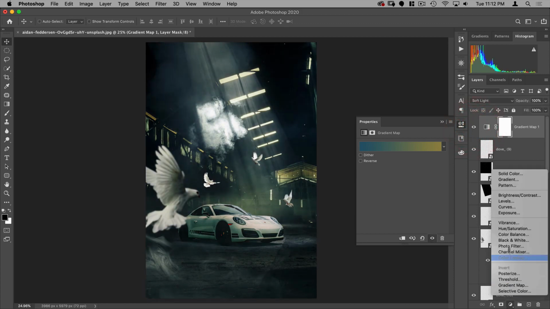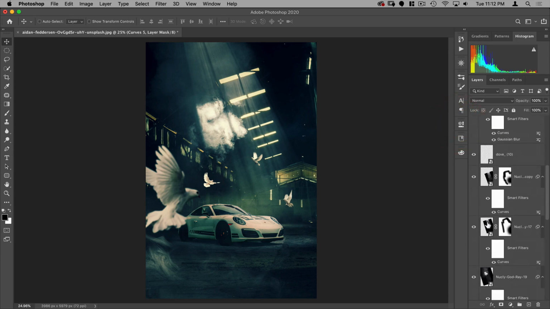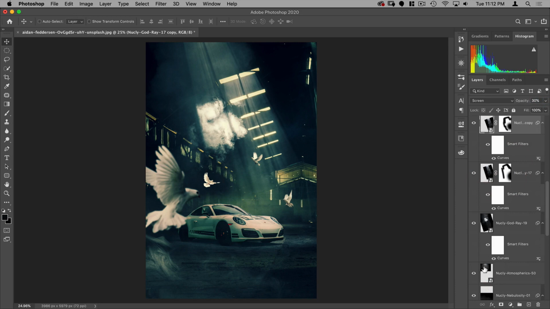And then I'm going to reinforce that with a curve layer here and go into the red, just pull that down a little bit so we get more of a cyan feel. Bring up the top. And then with the blue, I'm going to bring up the bottom, bring down the top. And now I think we can also make these just a touch stronger. And maybe this one as well.